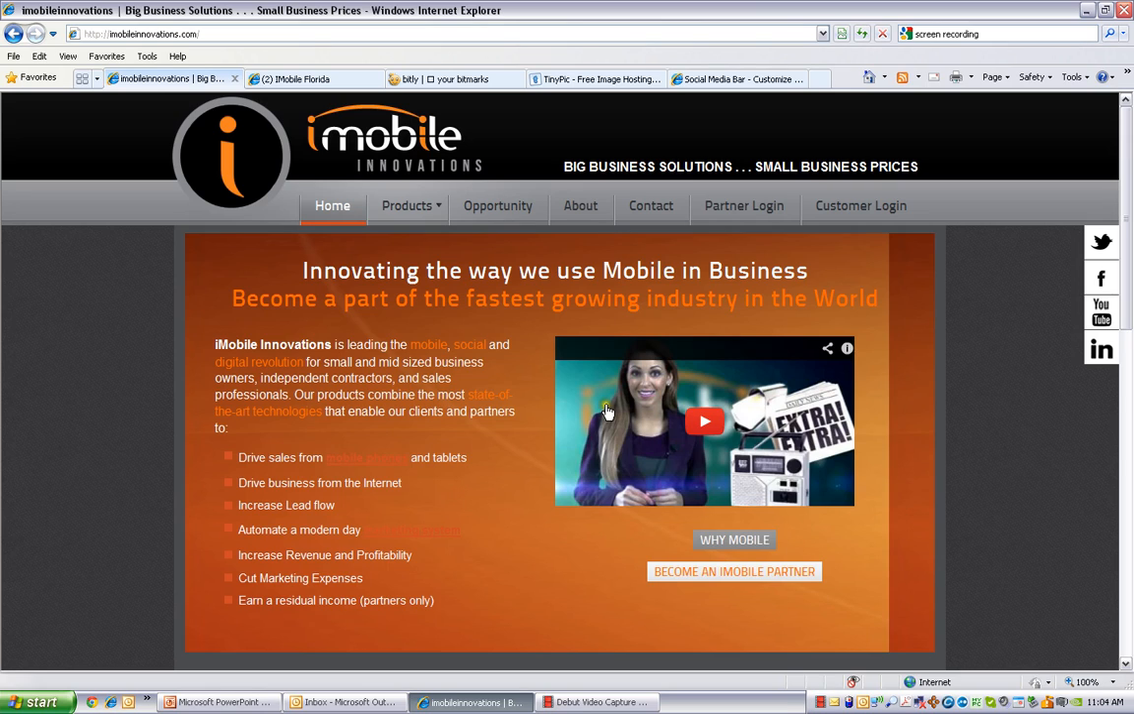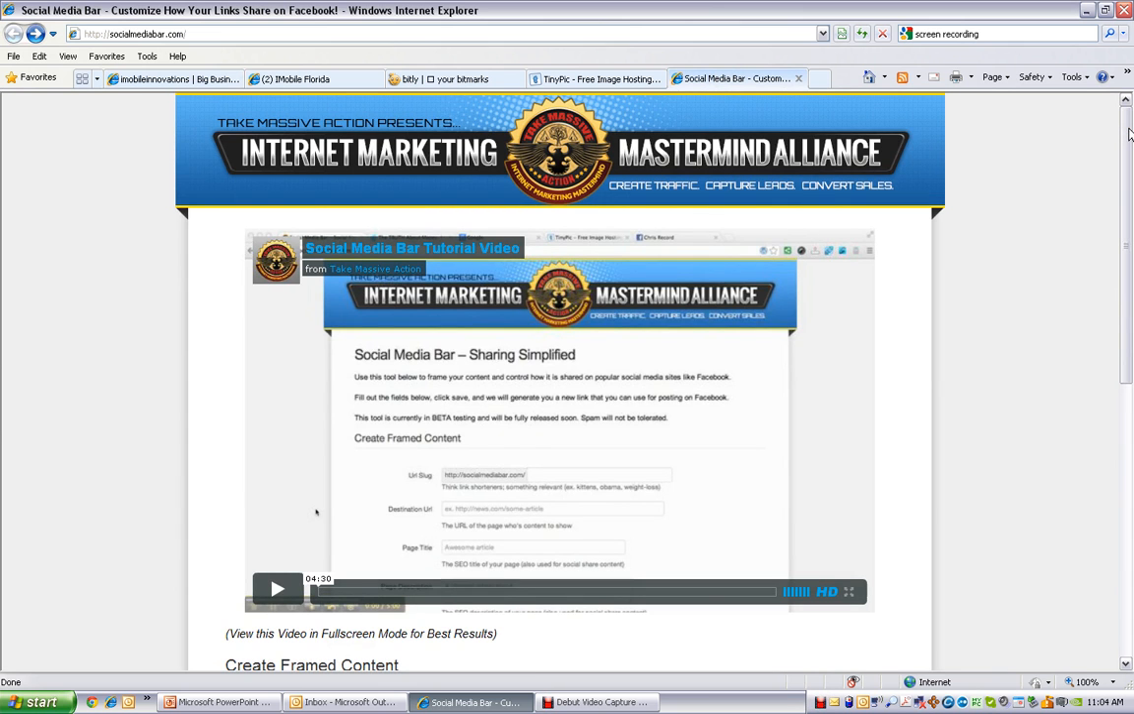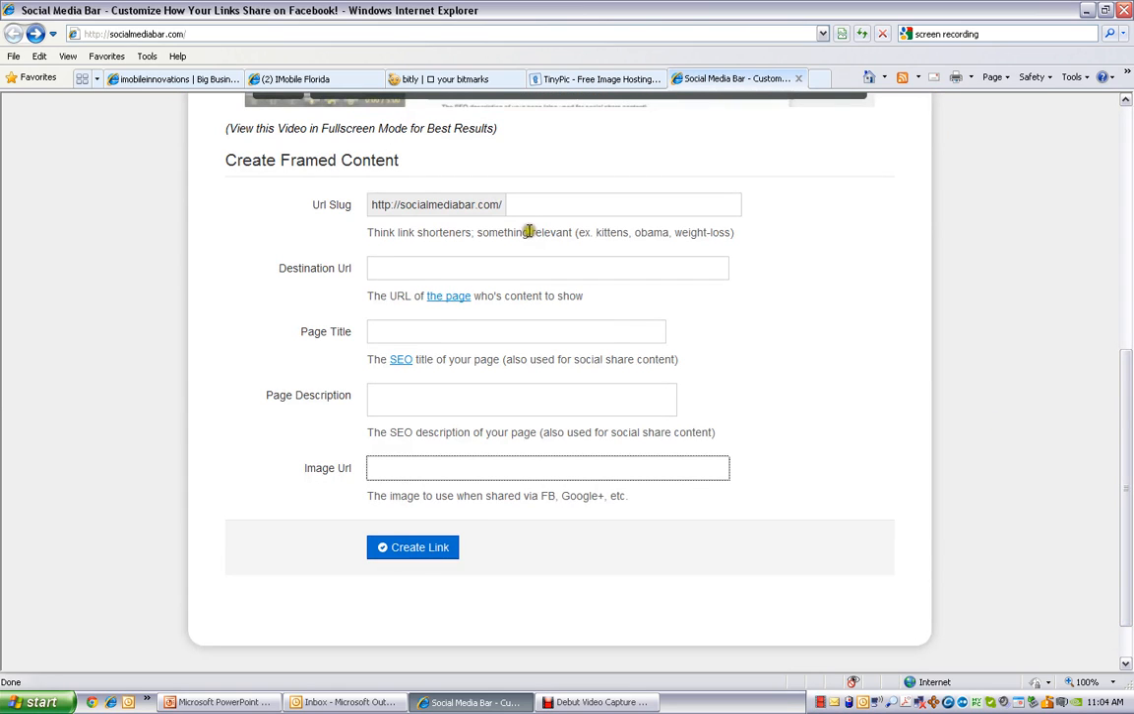However, there are some workarounds, and I want to share with you one that's very easy for you to do. First things first, we're going to take you out to a couple of different external websites that we're going to need to use their services. The first one is called socialmediabar.com. Once you get to the page, you'll notice there is a tutorial video, very informative on how to use the system, but there's just a few simple steps, and I'm going to show you those right now.